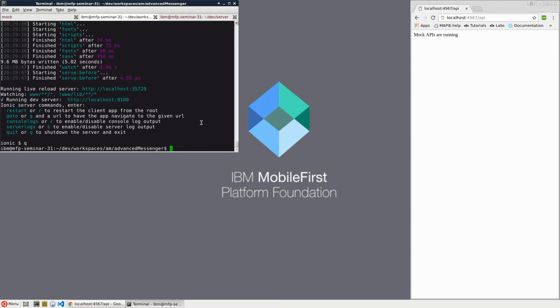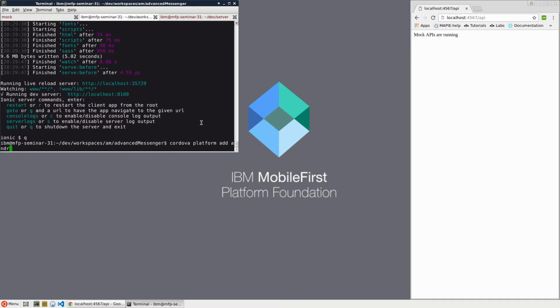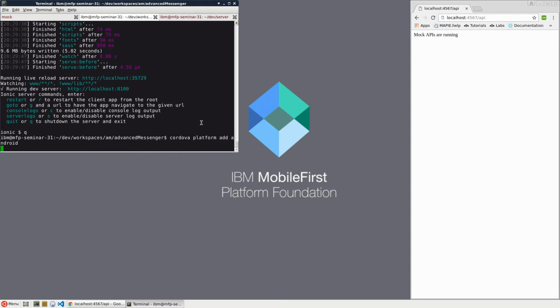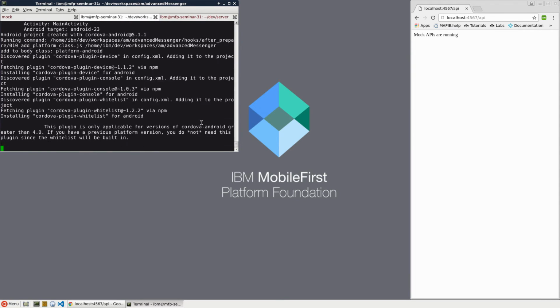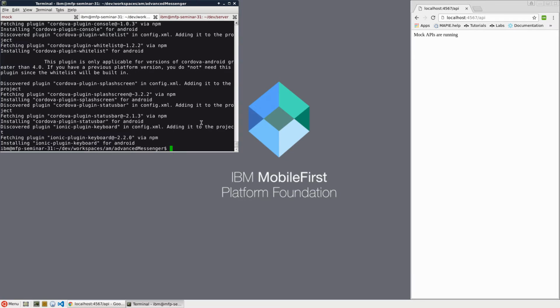platform. So type cordova platform add android. To add the Android platform, we are on Linux, so this is the easiest option for us to work just with Android. Afterwards, after we added the platform, we can just type cordova plugin add and then the name of the plugin.